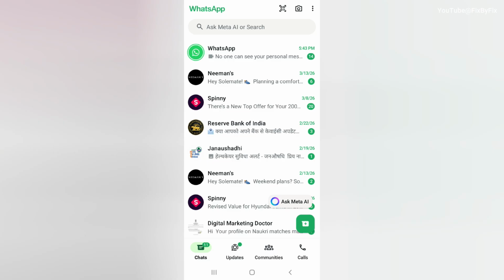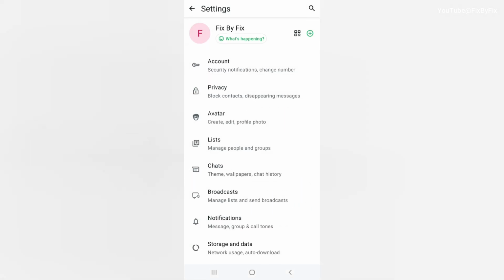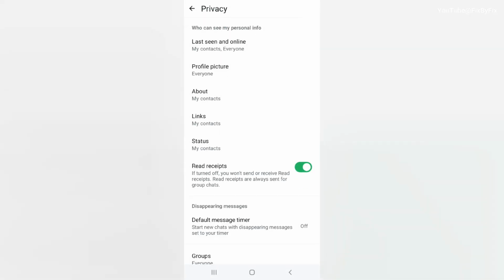Now click on right side three dots. Click it. Then go to the settings. Now you can find privacy option. Click on it.